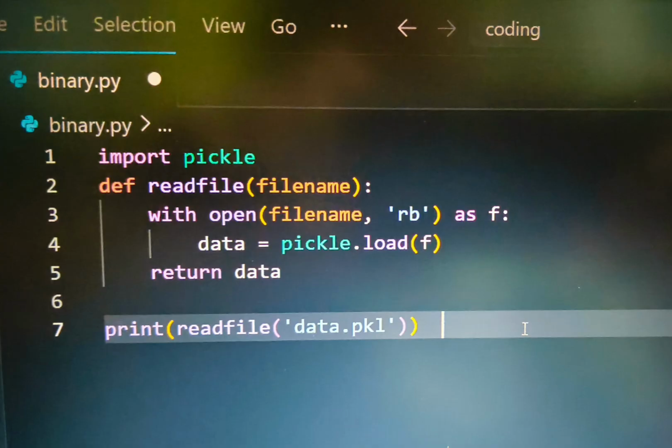So as I said, our first line is import pickle, and it will always be the first line because we are going to use the functions of the pickle library file. Thus it is very important to import it first. So first we write import pickle, and then as I have to make a function, I have used the def keyword and written def read_file and in parenthesis file_name.